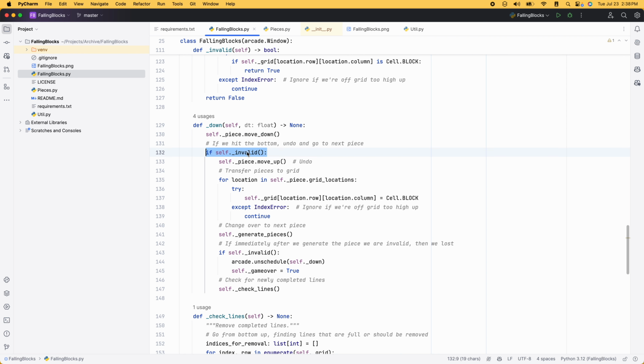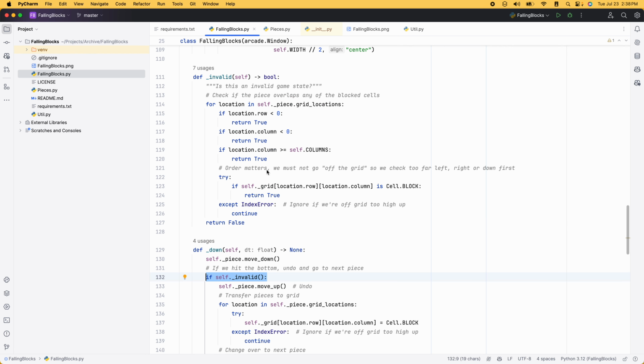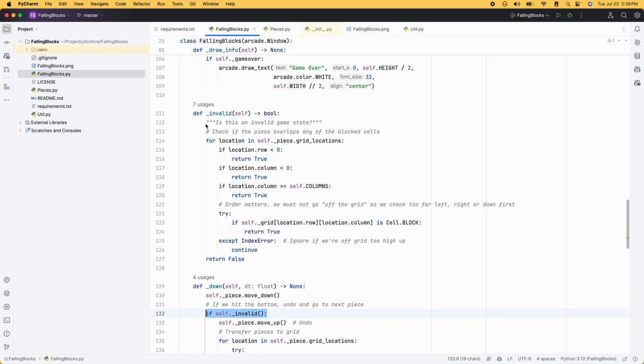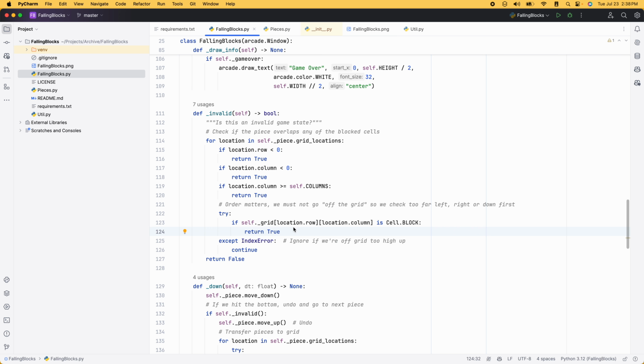It could be invalid, right? What if we went off the side or off the bottom? We can't do that. Or what if we crashed into some other pieces that have already gone down, right? So that's what this invalid method checks. It checks, hey, did you go too far to the left, too far to the right? Did you go too far down, too far up? I don't think it's possible to go too far up. And if you did, that's not a valid position anymore. And so we're going to let the caller basically know that by returning, hey, that's invalid.